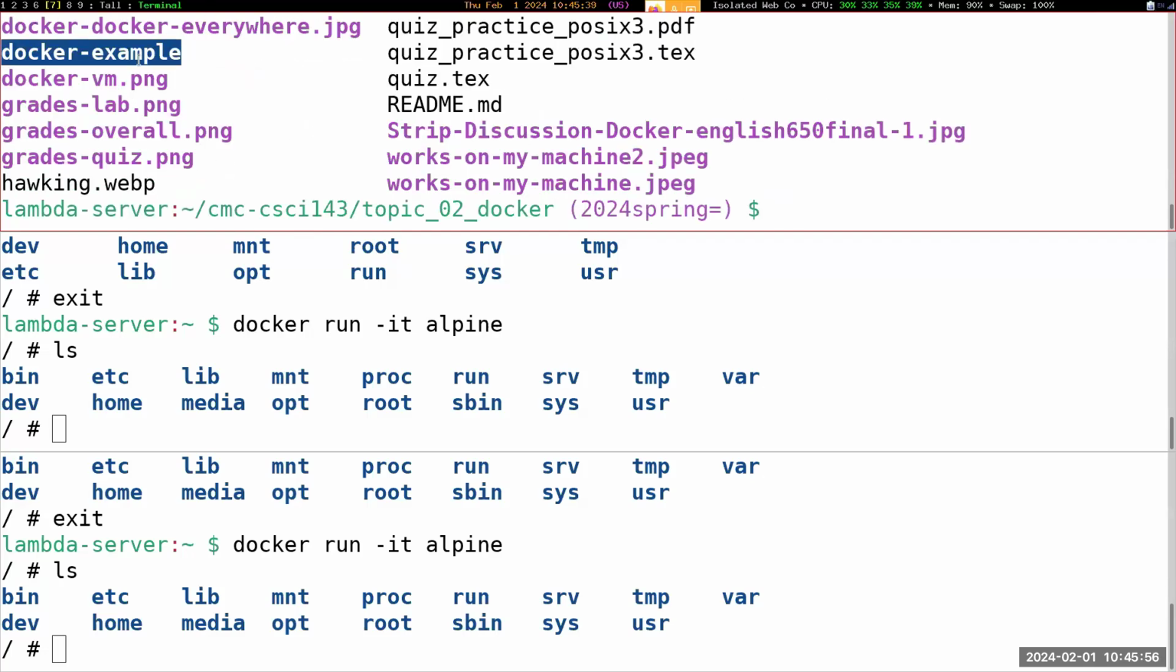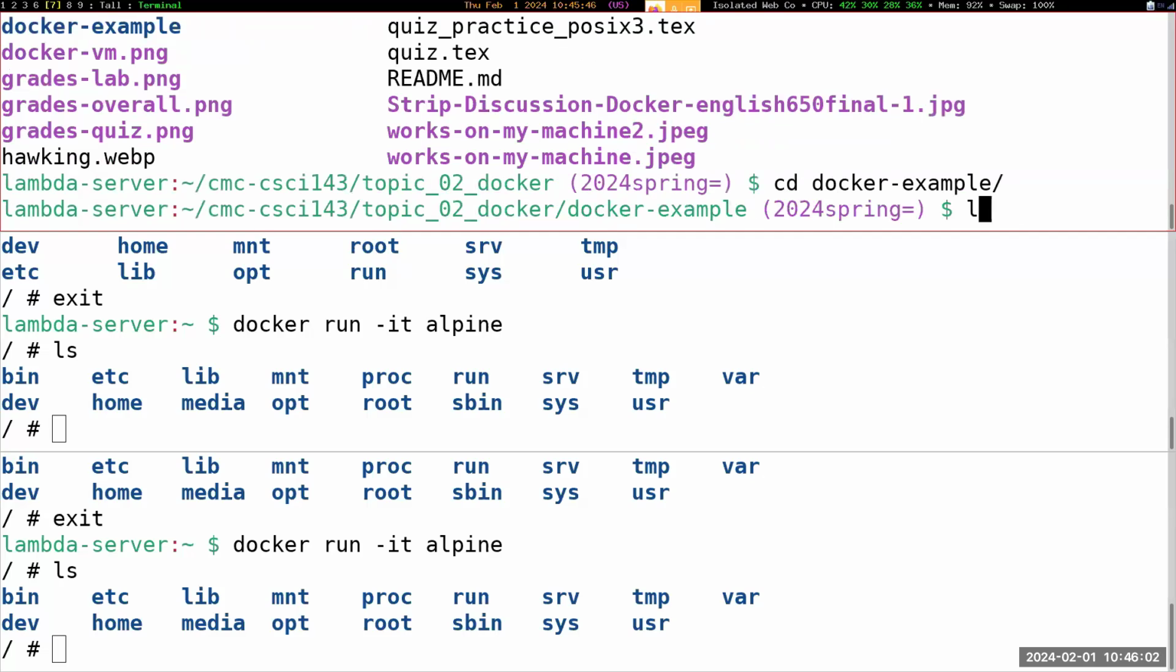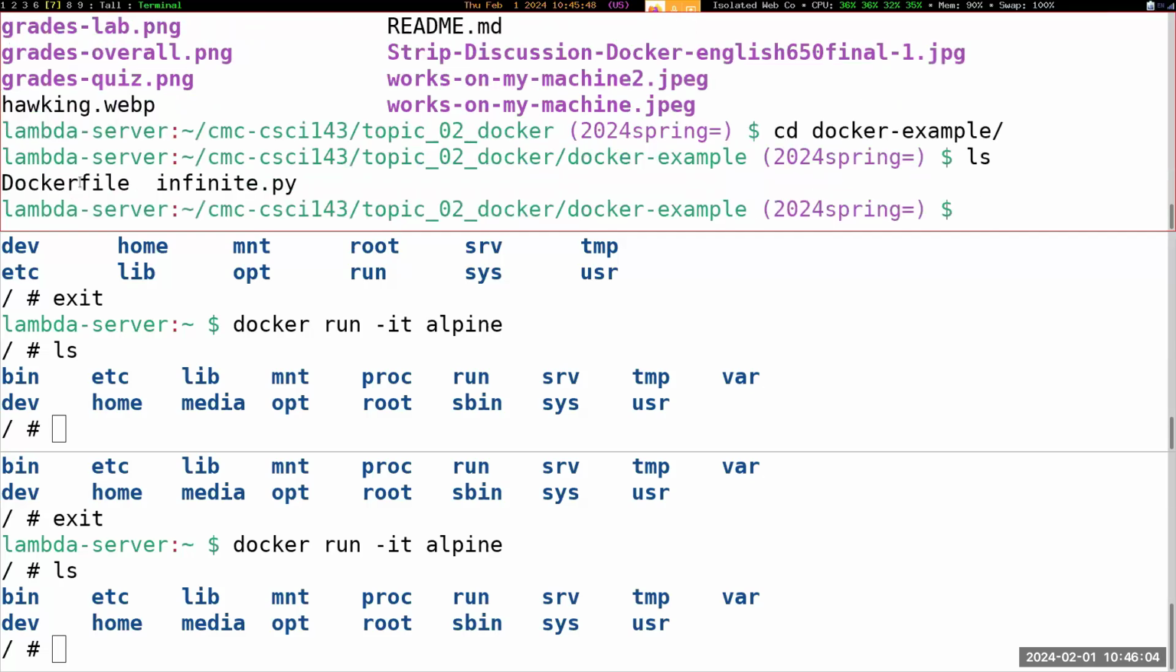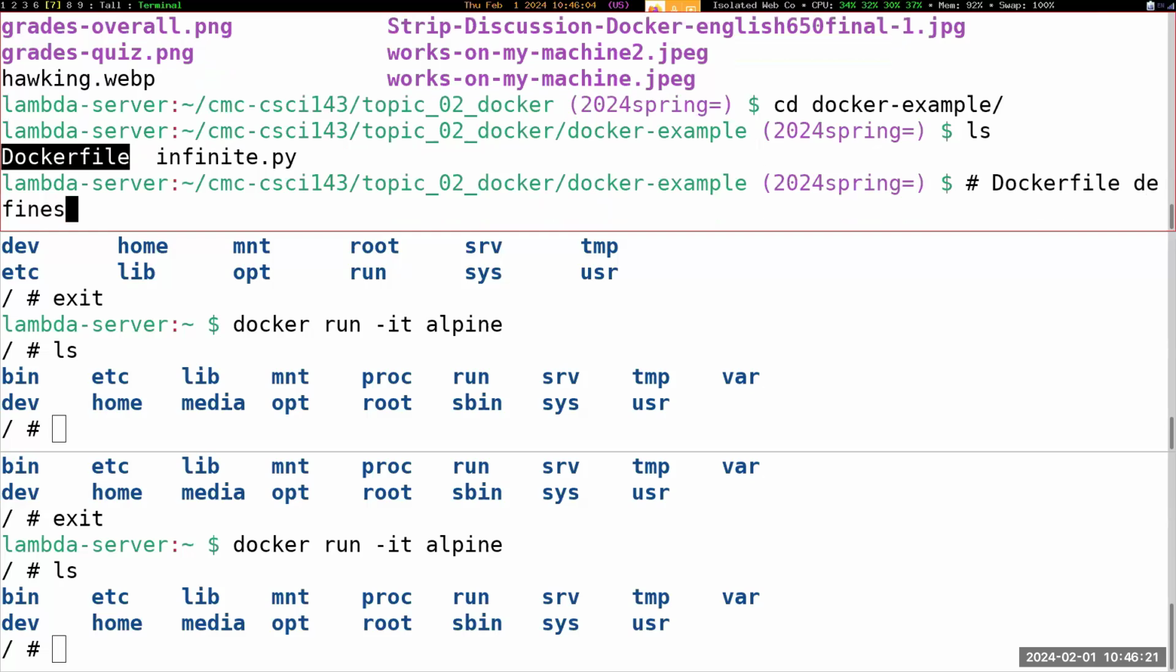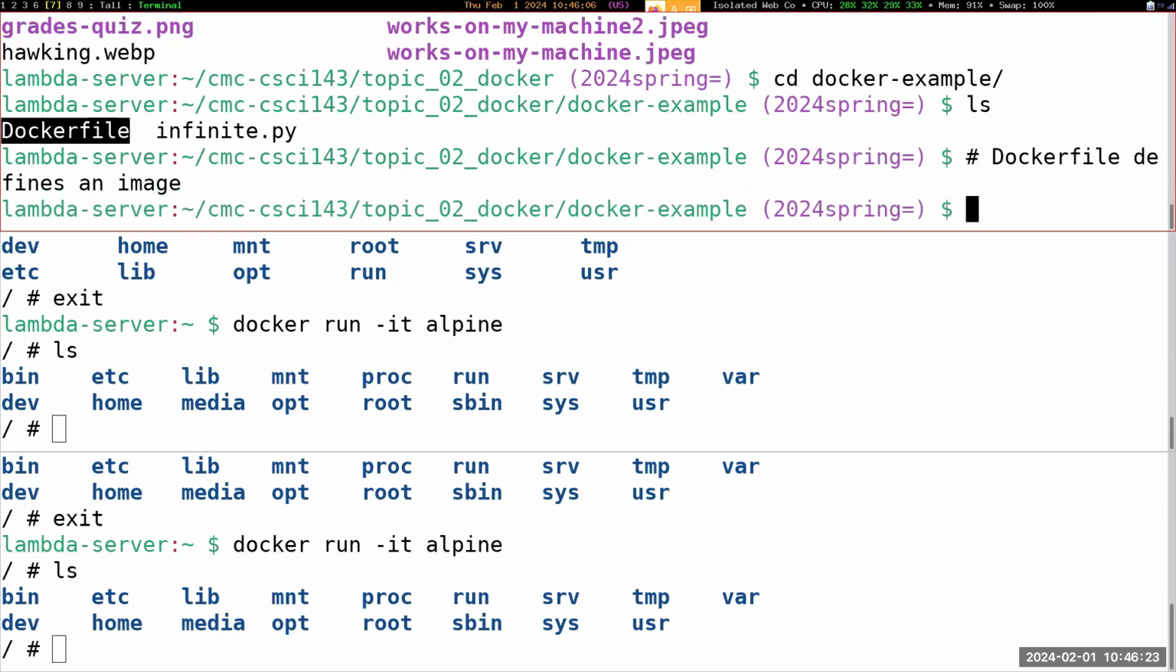And there's this folder Docker example inside of the topic 2 folder. I'm going to go ahead, cd Docker example like that. And there's 2 files inside of here, Dockerfile and infinite.py. The Dockerfile is what defines the instructions about what goes on inside of an image. The Dockerfile is what defines an image. So Dockerfile defines an image.